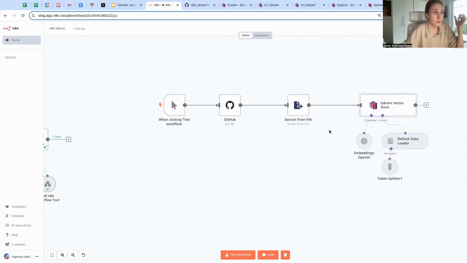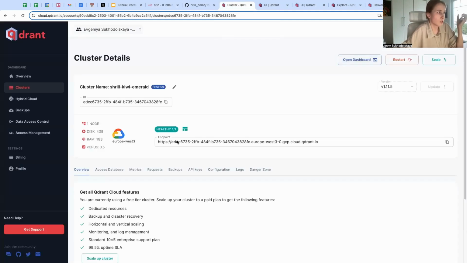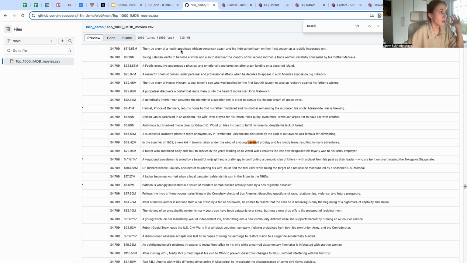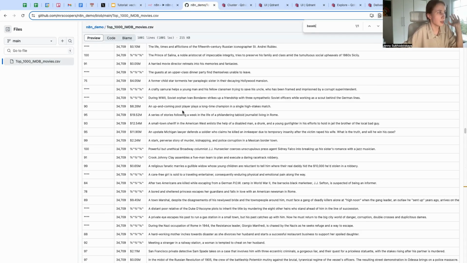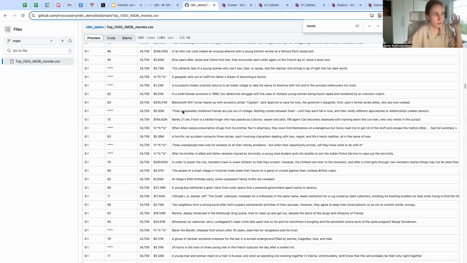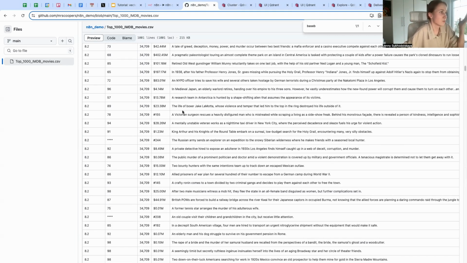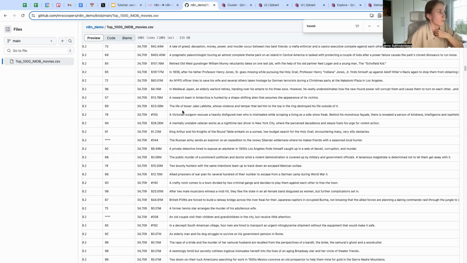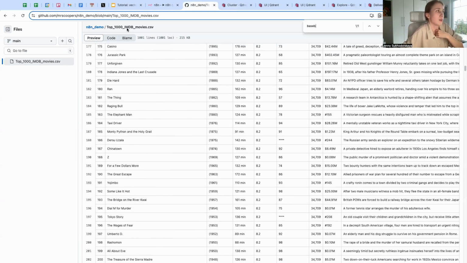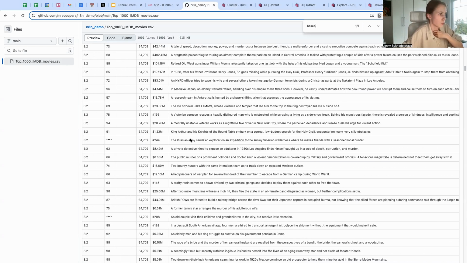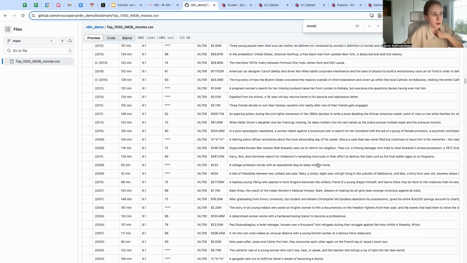So to upload data to Qdrant, we usually need a cluster. I have a cluster. It's actually free tier because, I don't know, it's enough. And I already have a small dataset that I'm going to be using. I took it from Kaggle, and honestly, it's a good choice if you want to showcase something. It's the top 1,000 IMDb movies with their short descriptions, so you can see what is there.